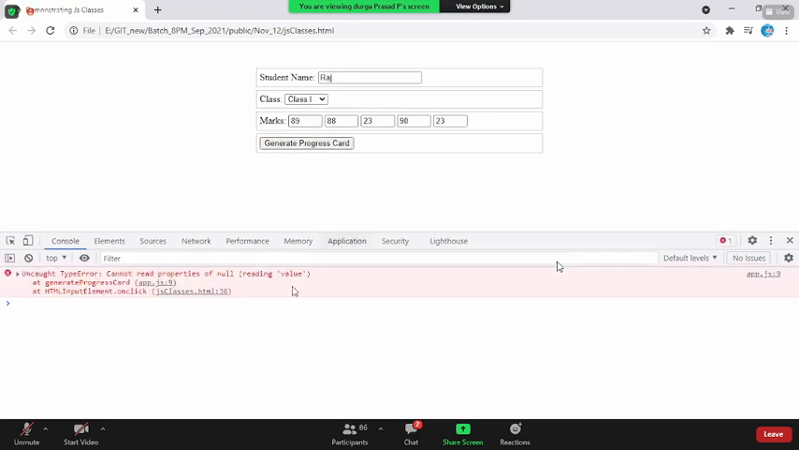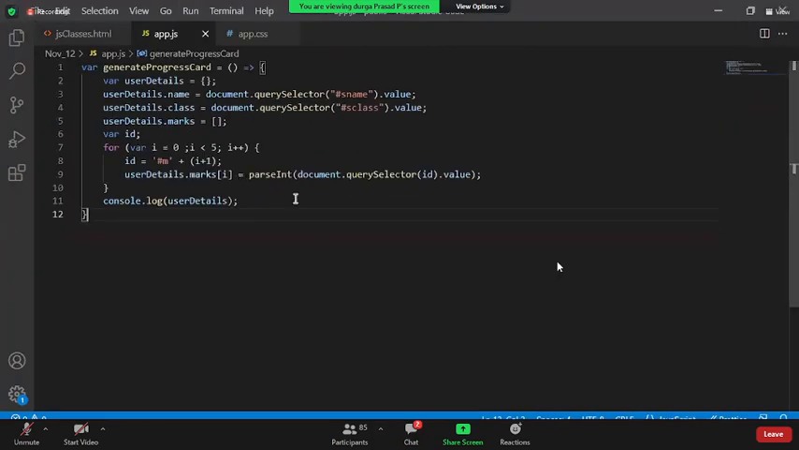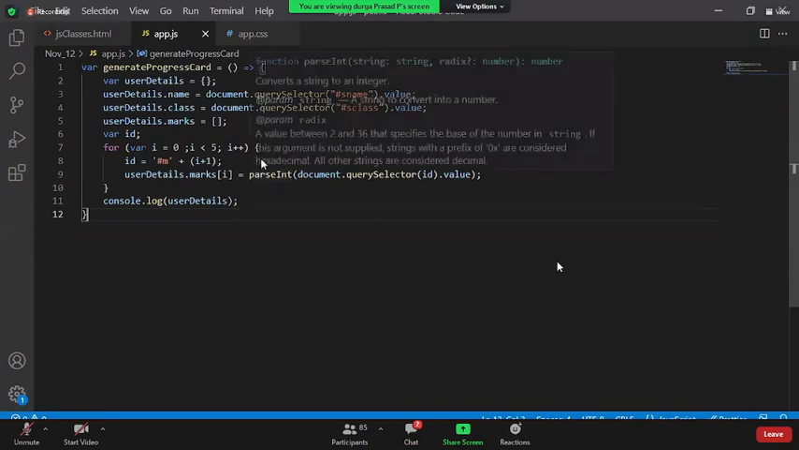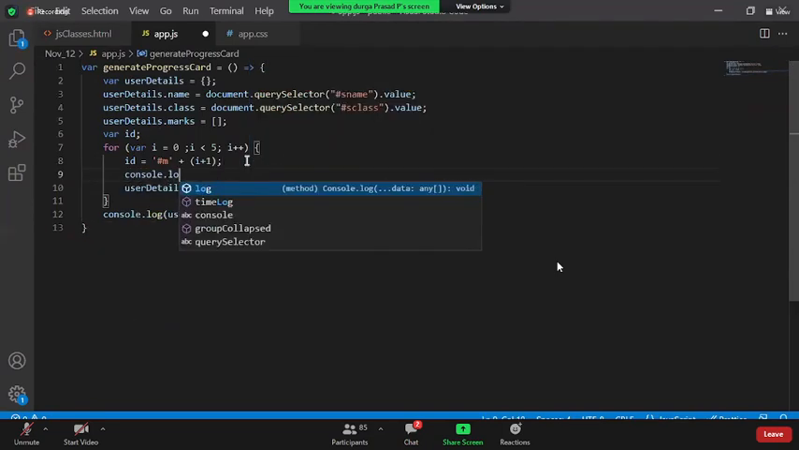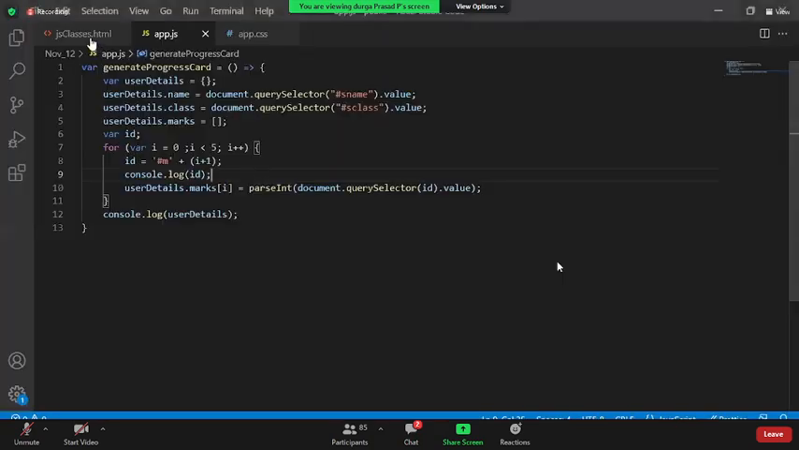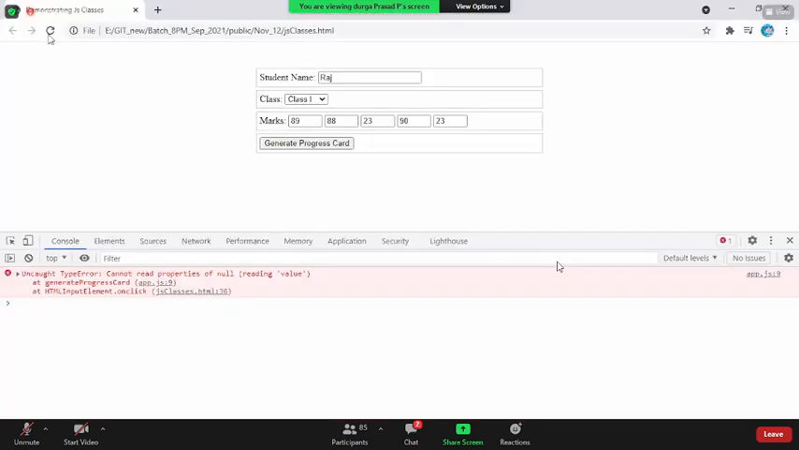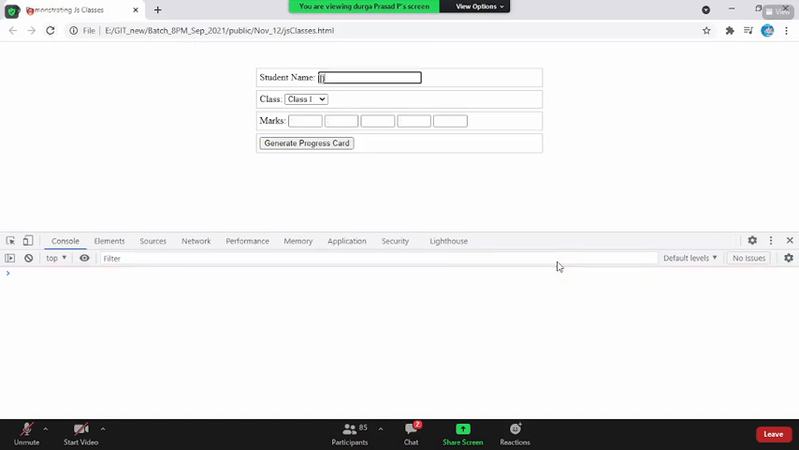When I click on generate progress card, it is saying cannot read properties of null, reading a value at line number 9. It is saying document.querySelector. Okay, let us see what ID it is coming, console.log ID. Oh, I think how many values I have given? I think I have given only 4 values. Oh, it's all M1, M1 again. It is M2, M2, M4, and M5. Yeah. So now if you reload the page, say some Raj, marks.